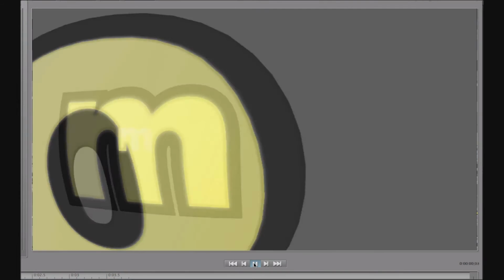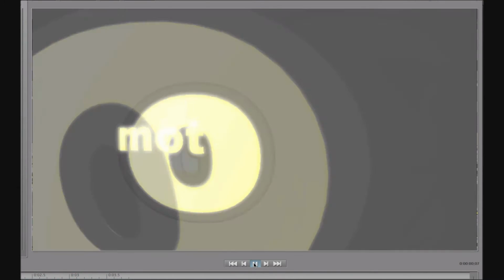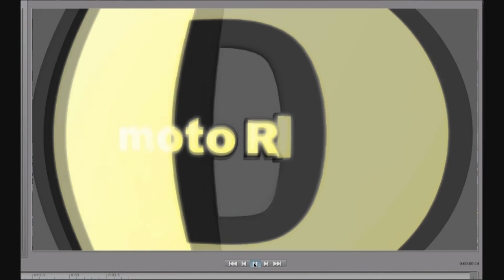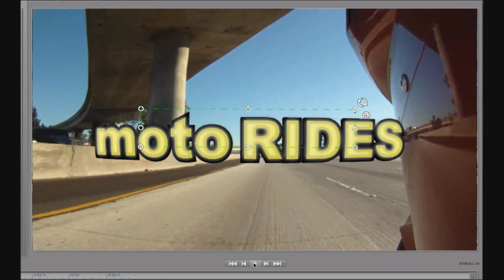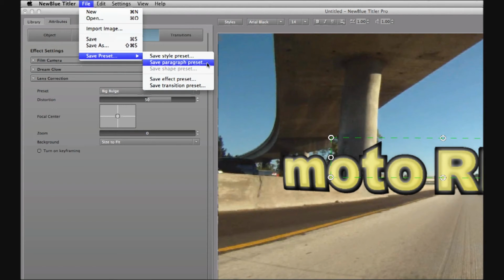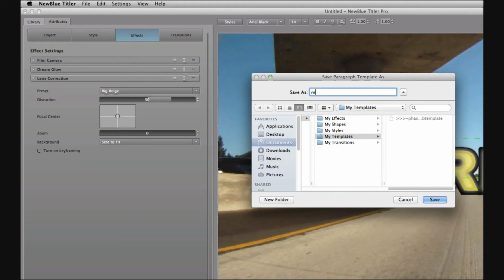Now, how do we roll this into more of a branding session for our show? Well, I can start by saving the paragraph preset we just created. Remember, a preset contains the text style, the transitions, and any effects you've put together in a single paragraph. So let's save this as Moto Rides-main. There we go.